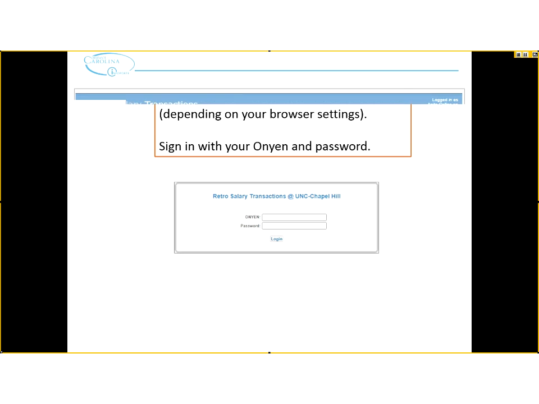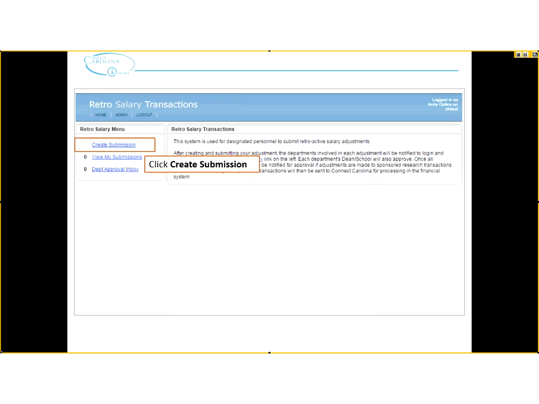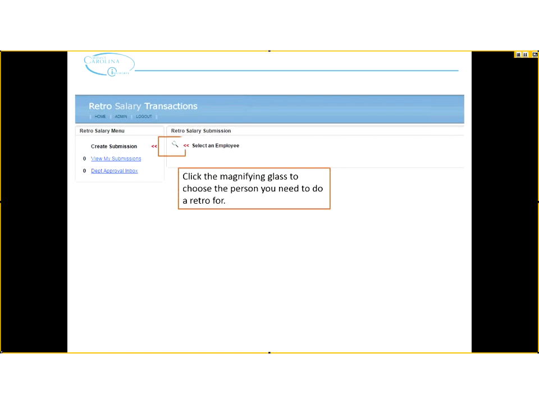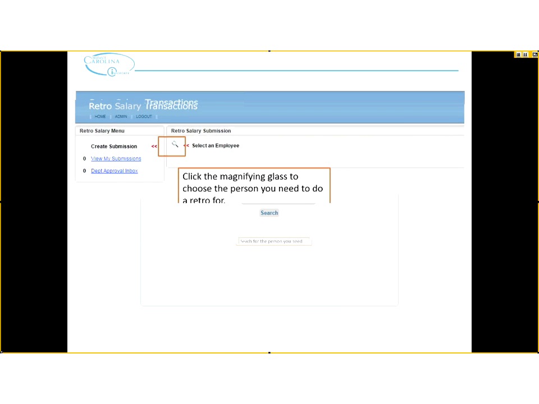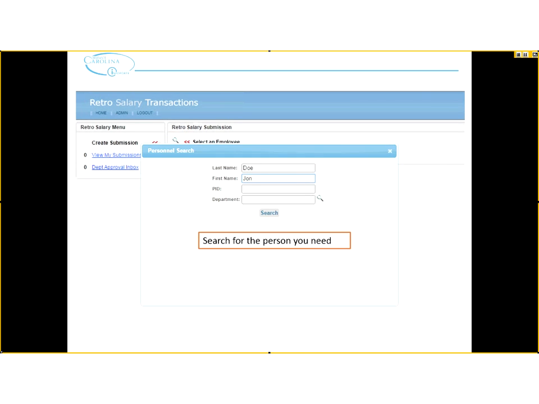You will need to log in again with your username and password. When you log in, you're going to click on the Create Submission button. This is how you get a new retro started, Create Submission. You will select an employee, so click on the little magnifying glass, and this is where you can look up who you need to do the retro on.